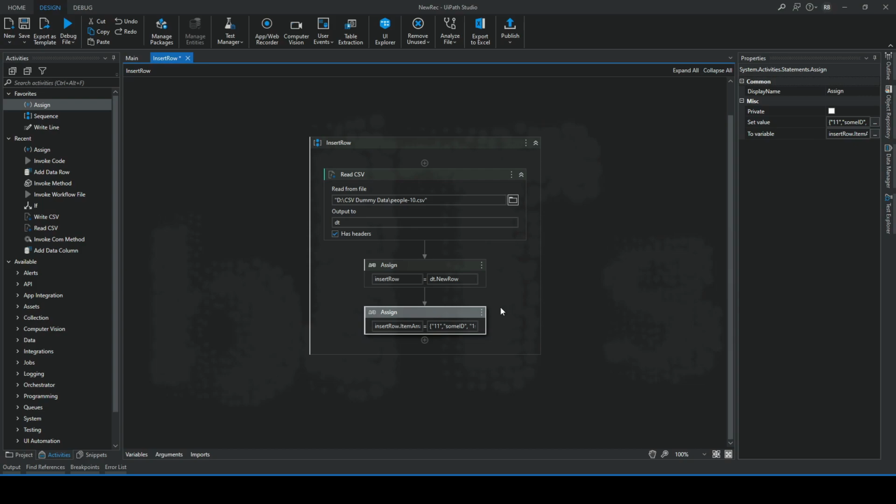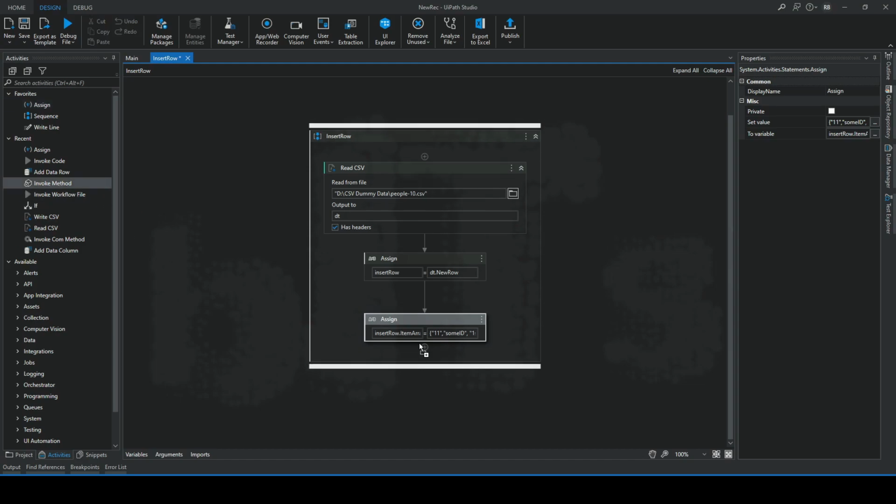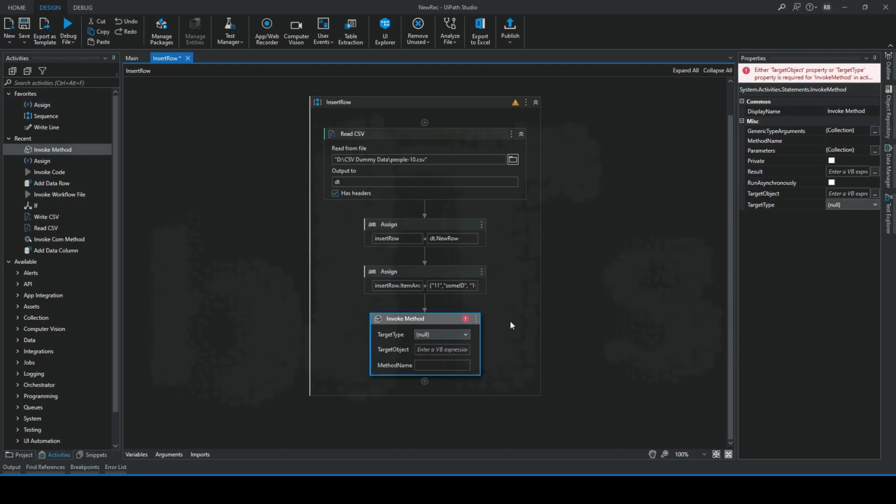In order to insert it, we can use the invoke method activity. Okay, and target type, we leave it to null. Target object, we will use our data table rows collection. So we have dt.rows, and as method name, we will use insert at.